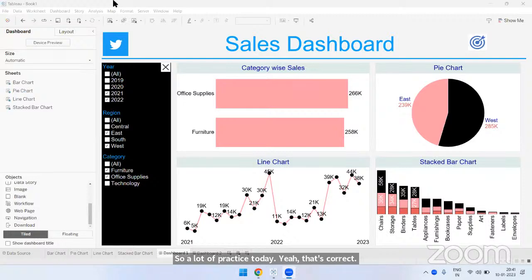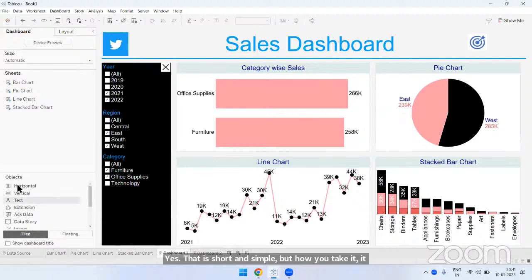How many charts can we add? N number of charts, provided. How much is the width and height of your dashboard? Thank you. Very good explanation. Thank you. Very short and simple. Yes, it is short and simple, but how you take it matters. You should understand it. Objects are really important.